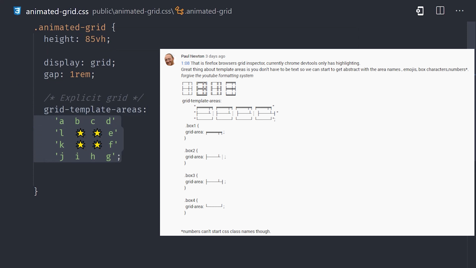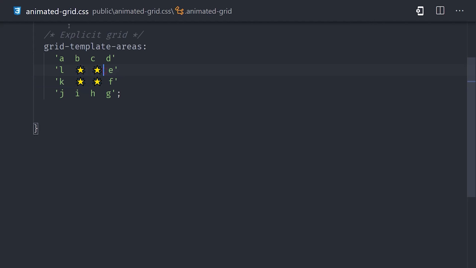And a shout out to Paul Newton, who commented on the last video explaining how you can get even more abstract with your grid area names. Notice how he's using shapes to define the grid areas, making it extremely clear which part of the UI each grid area is for.